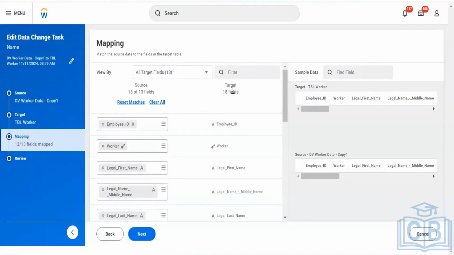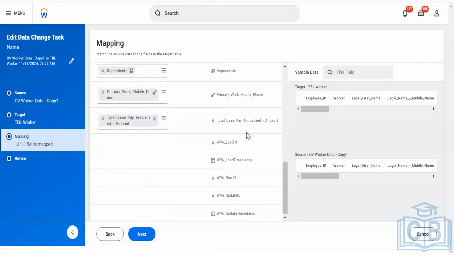Because the target data will have multiple columns, we can remove all of them and map only the ones which are required, and only those will be updated.